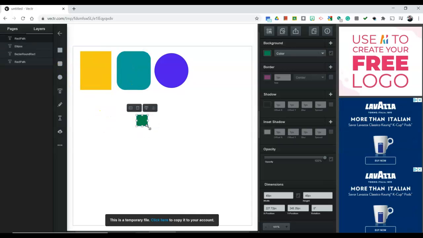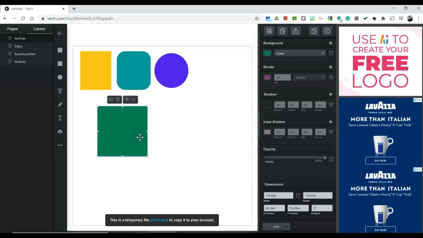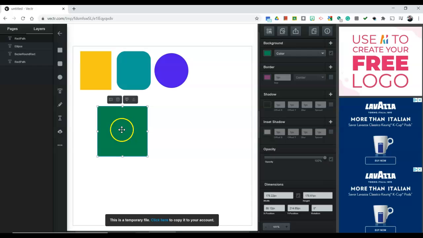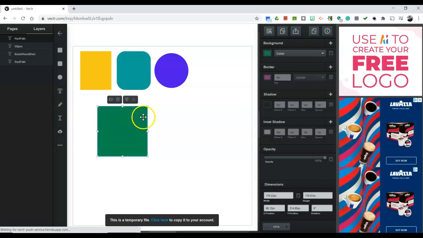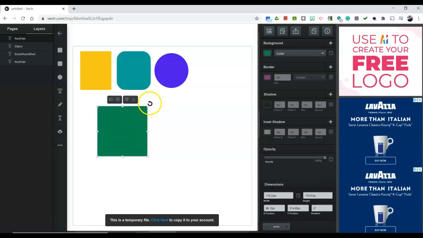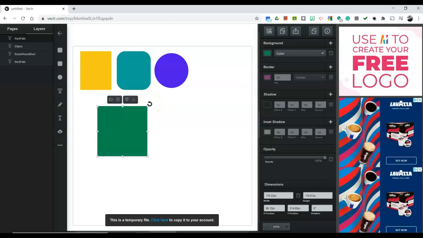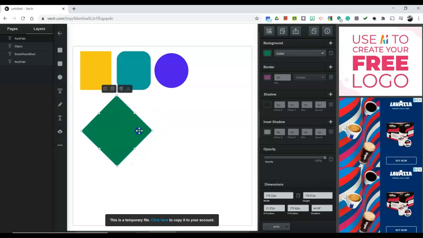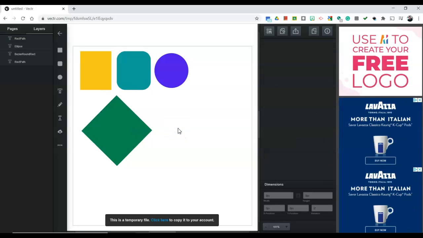Alright, let's put another rectangle here. What I want to see for this rectangle is I want it to be rotated. So how do I do that? You're going to make sure the rectangle or the square is selected. You're going to slowly move your mouse to the corner until it looks like that symbol right there. Okay, that's the rotate symbol. So we're going to click and rotate. You're going to rotate it so that it looks like that.